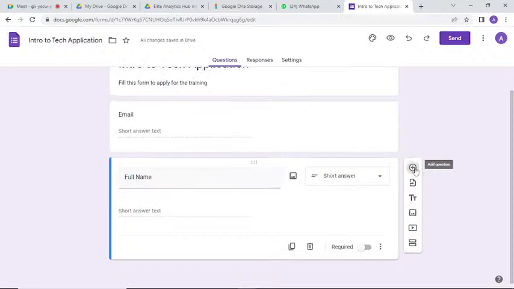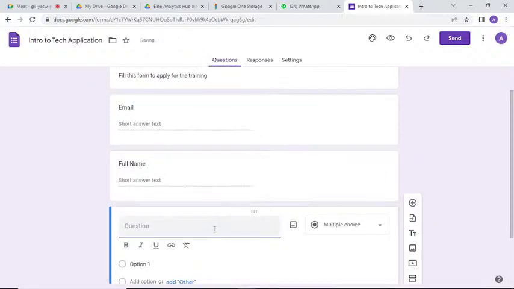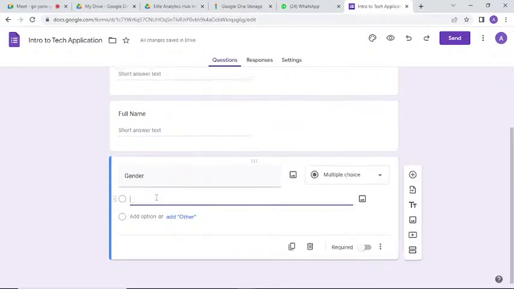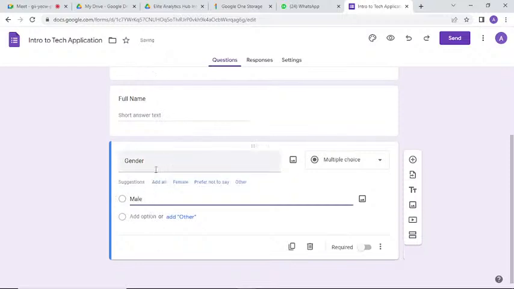So then I'm going to do something that is going to be multiple choice. So let's say gender, for example. I want to find out if they are male or female. So when I type gender, if you notice, it's already on multiple choice. So I'll come here now and type male. Okay. These are the options now. We've left the question, and now we are in the options. So this is the first option, male.